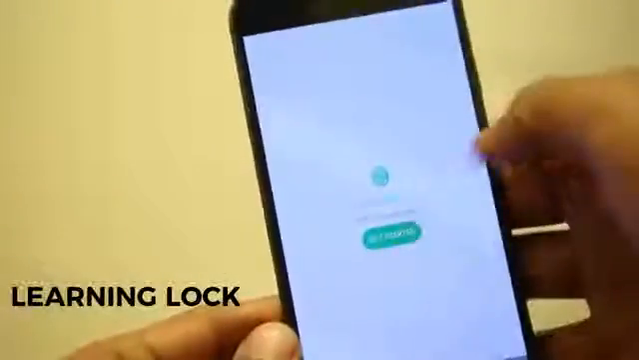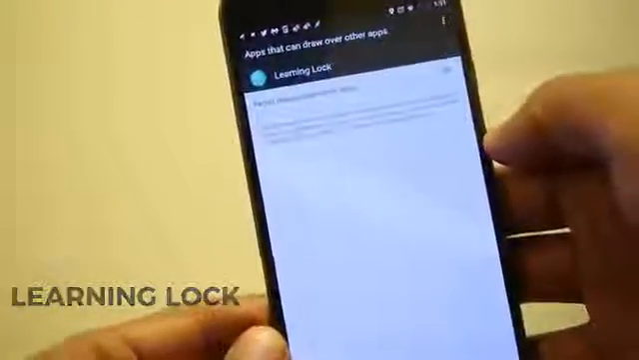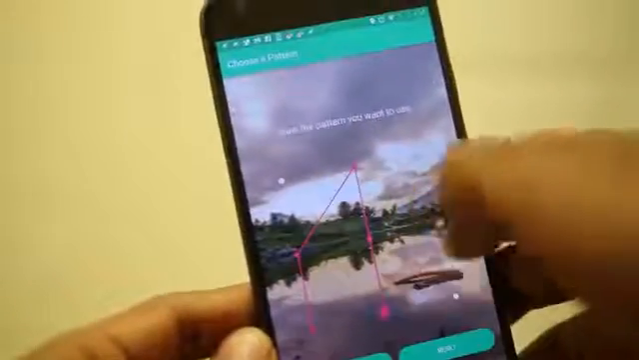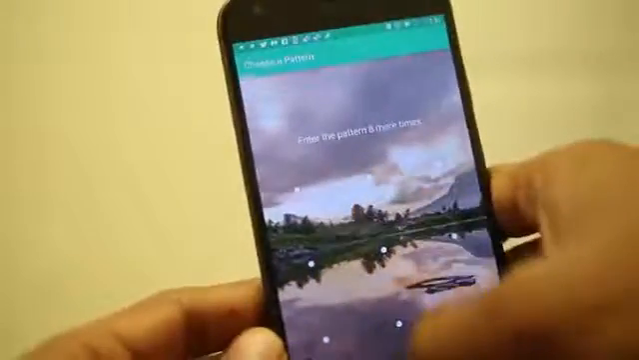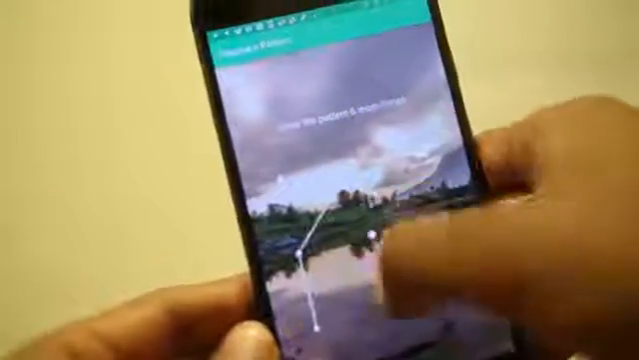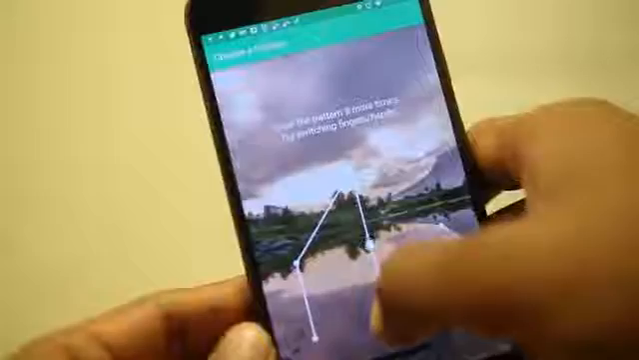The next app here is Learning Lock Screen. This is a unique app that tries to enhance your security. So it tries to learn how you draw your lock pattern. And the way you enter a lock pattern is different from the way any other person would enter the same pattern. It tries to pick out those small minor differences and then sees if it was actually you or not.